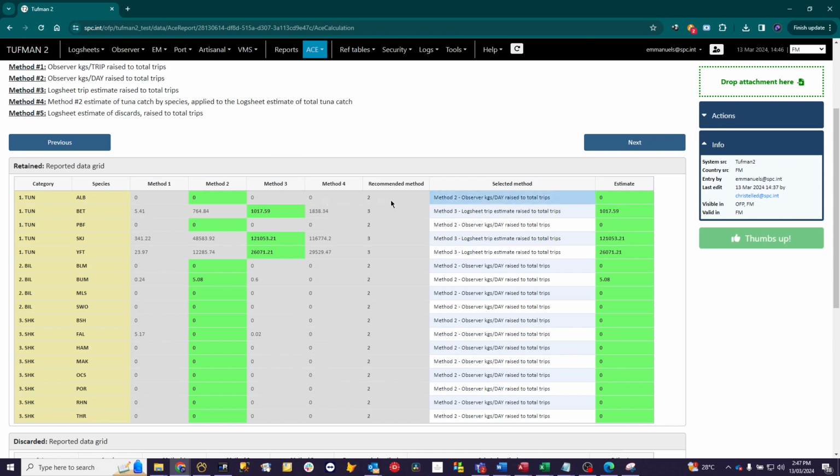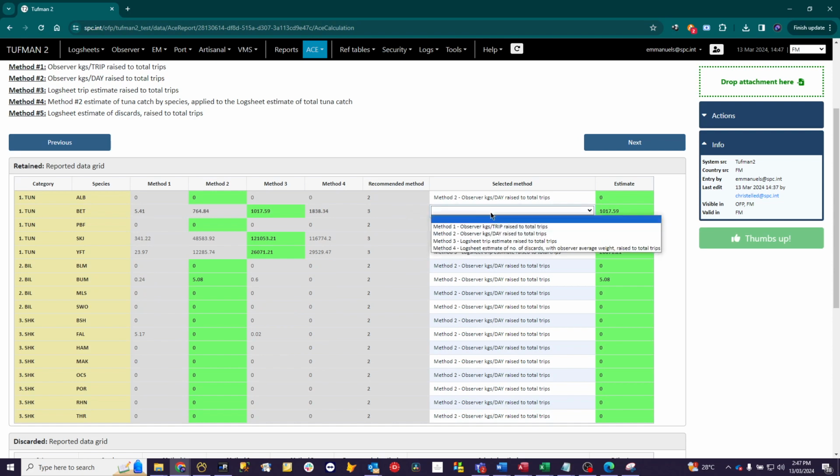But all you have to know here is that by default we are recommending some specific methods for each species. And as you can see, most of it here is method number 2, but for some species like big eye, skipjack, and yellowfin, method number 3 has been recommended. Okay, so this is the method, for example, method number 3. This is the method that is selected, but you might want to select another one, depending on what you think should be the truth for your annual catch estimates. You might choose number 2.